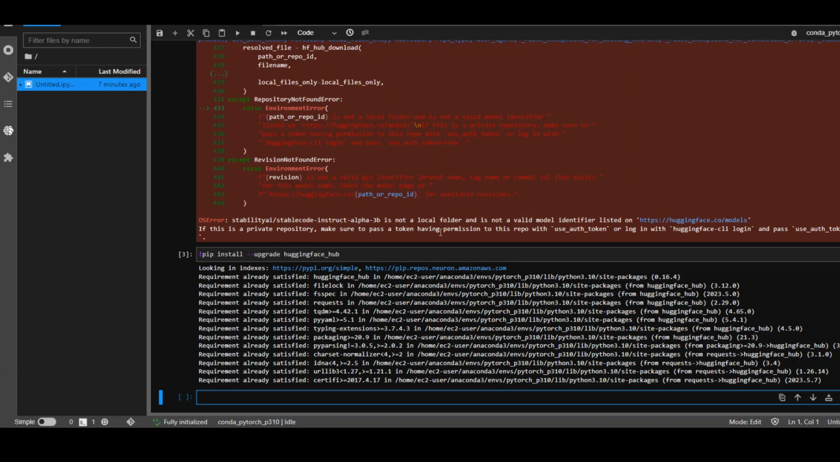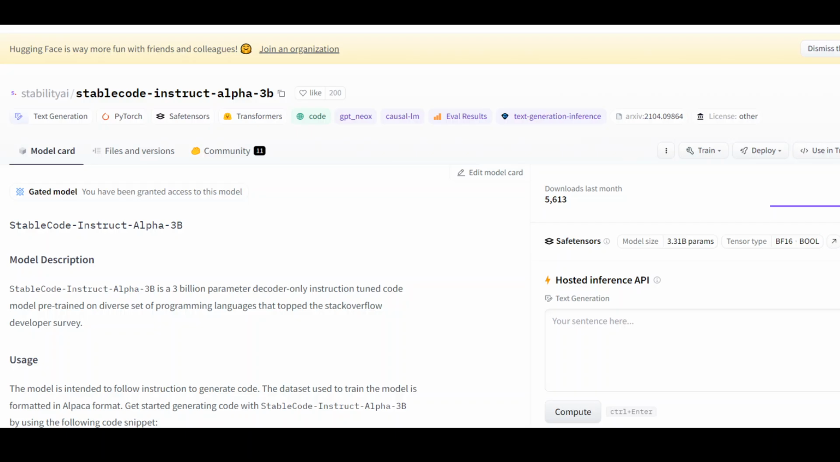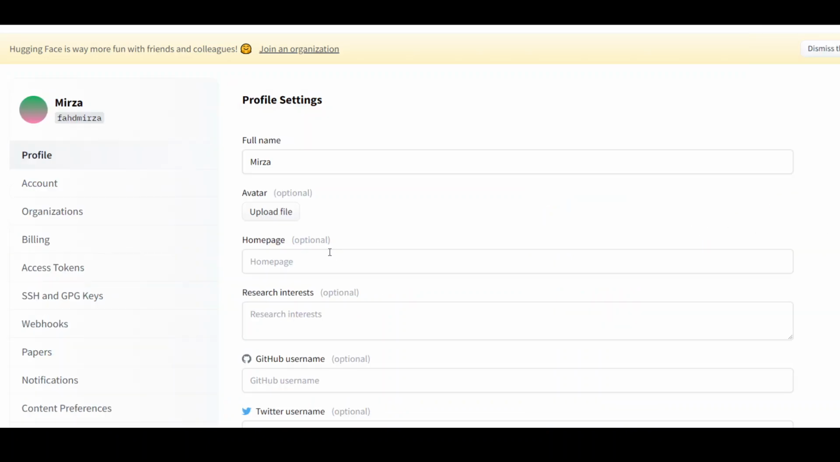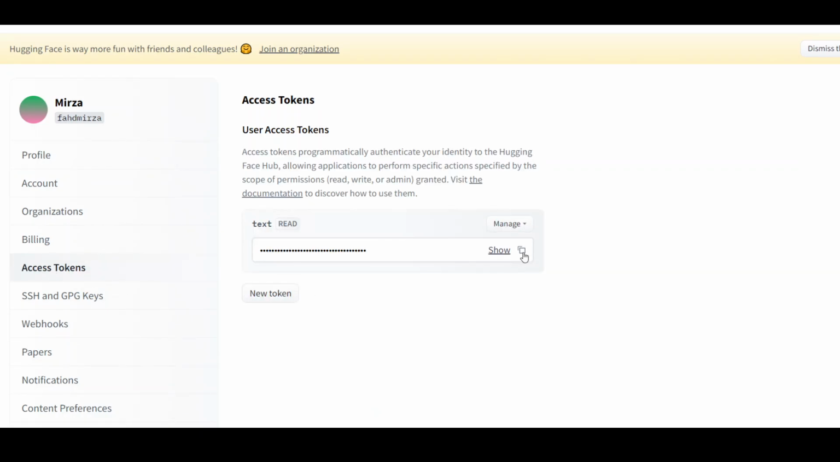And meanwhile it runs, go to your Hugging Face website. From there, on the top right, click on your profile and then go to settings. In the settings, on the left hand side, click on access tokens, and from here, this is your access token which you can use. So let me copy it and I will regenerate it afterwards. So don't worry about copying it.